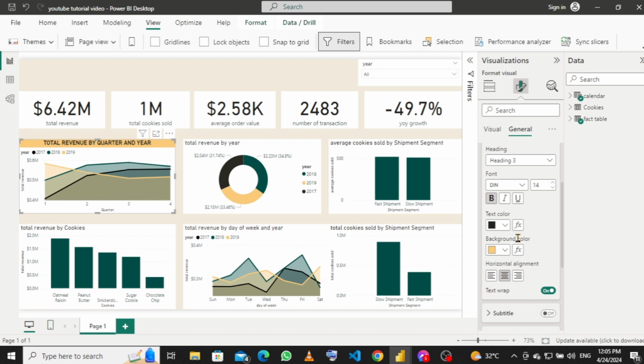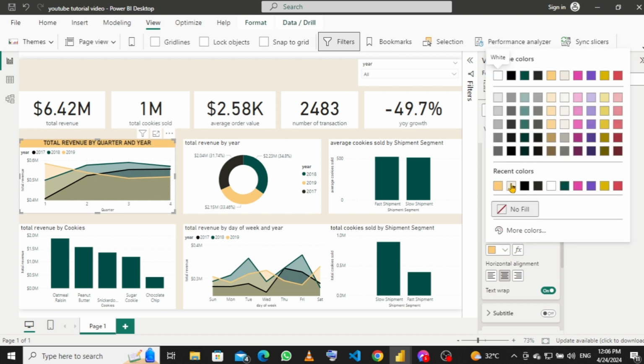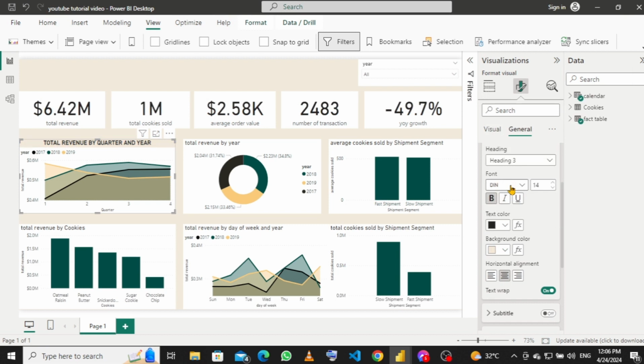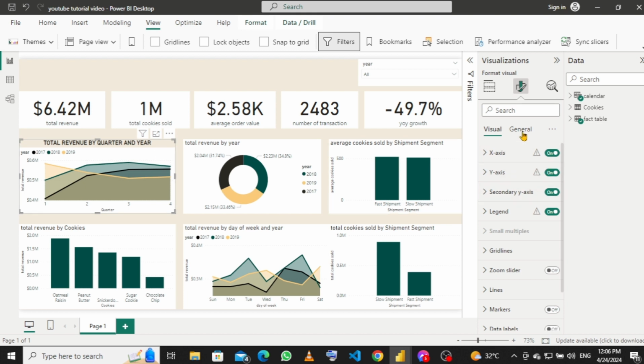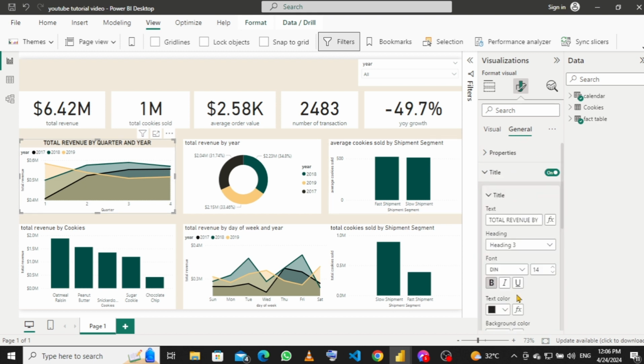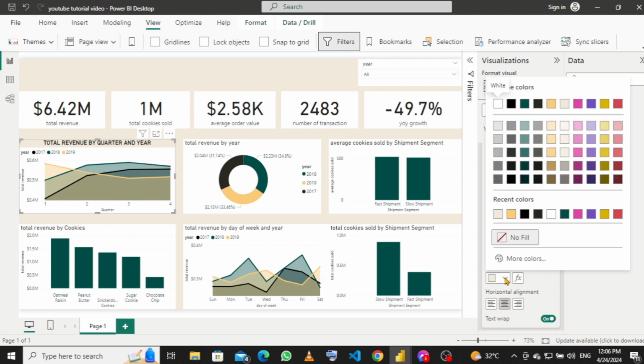color. No, I don't know if it's actually okay. Should we use something like this? Okay, I think it's good this way. Then I will come here. Feel like we need to do something a little bit different. So the background color, let's use something like this.